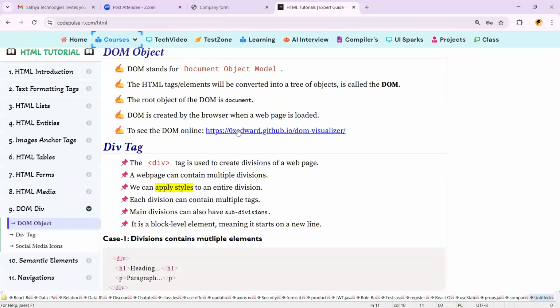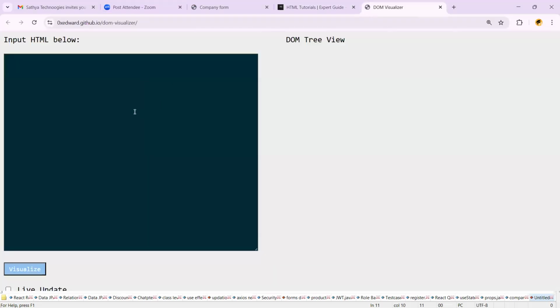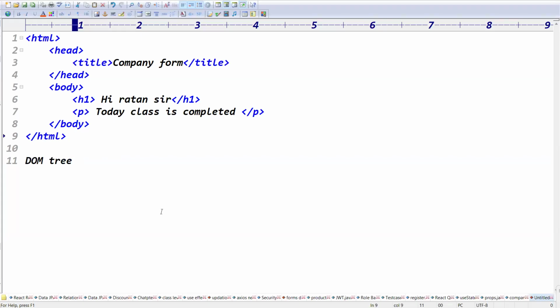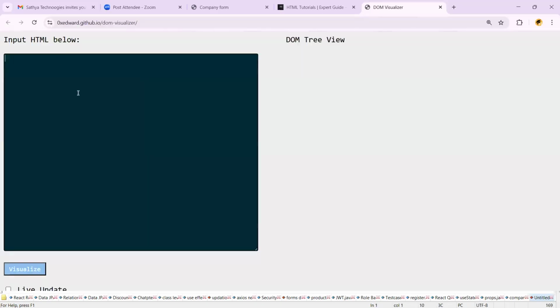See guys, we can see the DOM tree online here. Just click on this website. Here you can paste your code. Make a tag, like a span tag, span opening, and then close the span. Copy this code, paste the code here, and click on visualize.